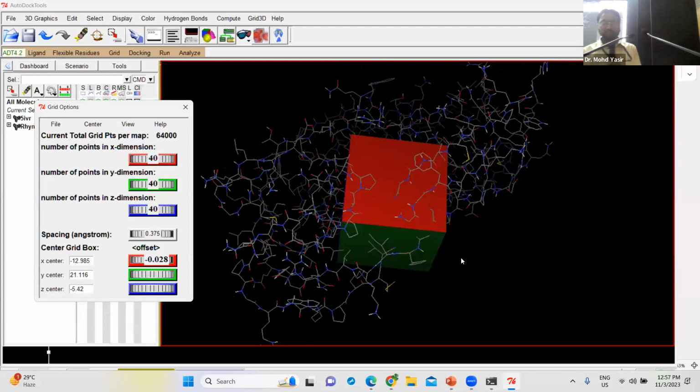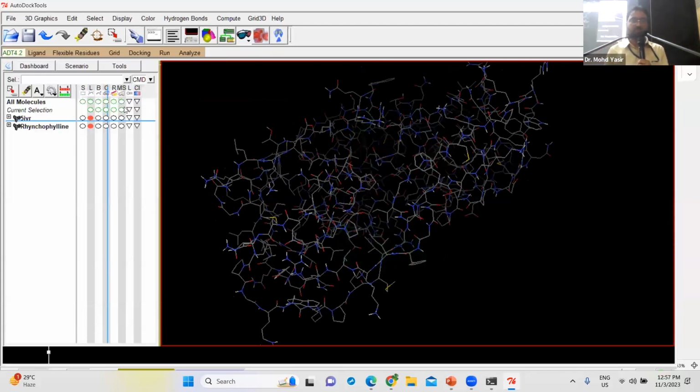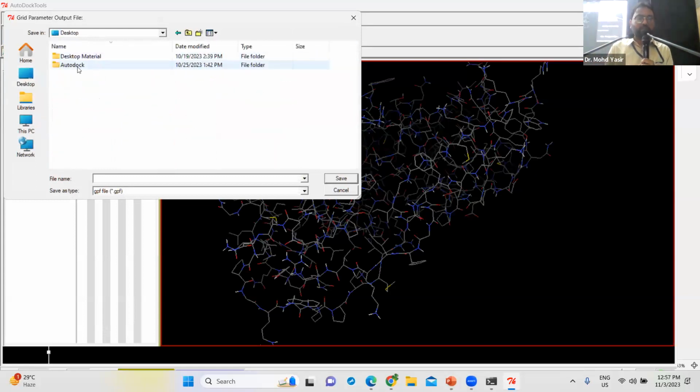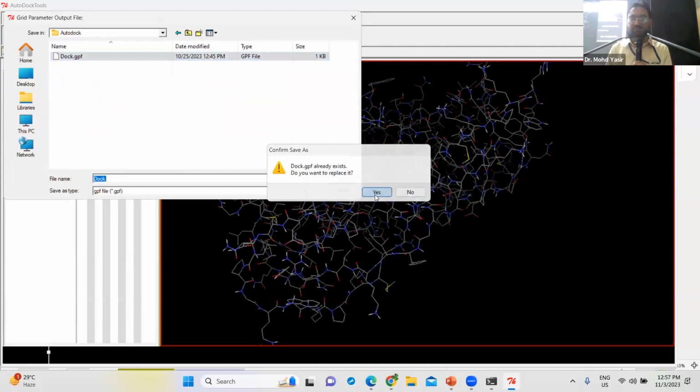Now we are going to save this. We will go to the file and choose close saving current. Once it is saved, you have to go to the grid, go to the output and save the GPF. I will save the grid parameter file in the same folder on the desktop. This is the dock.gpf file. It is already there, so I will create it again, save it and replace the current one.